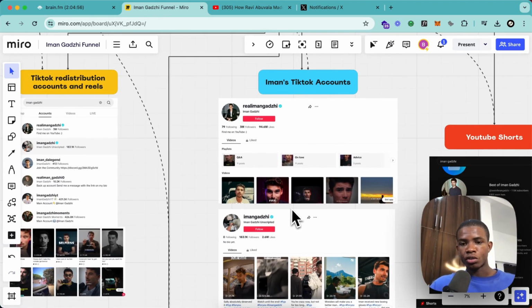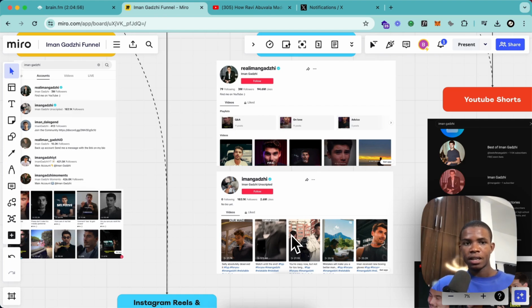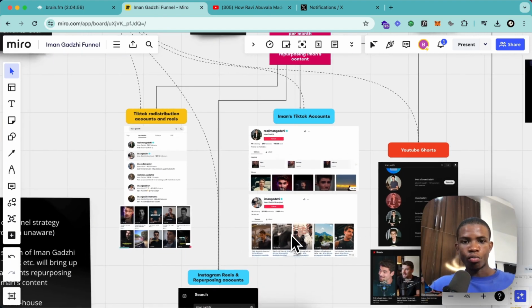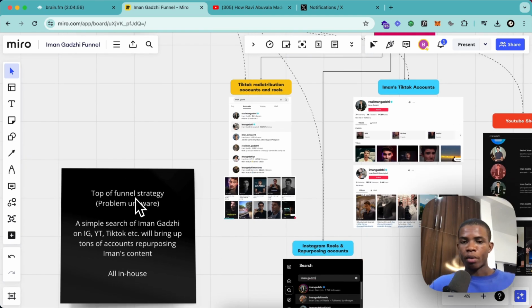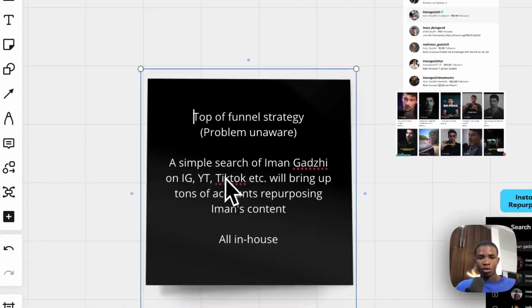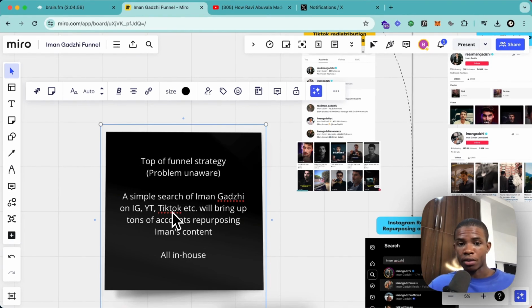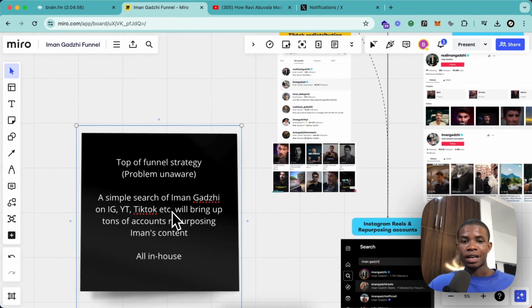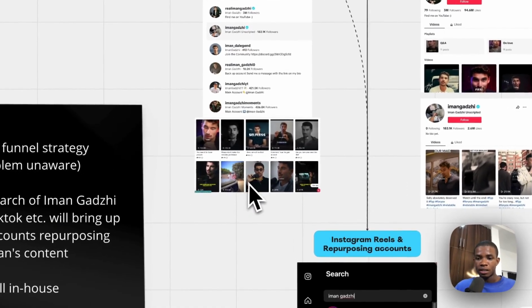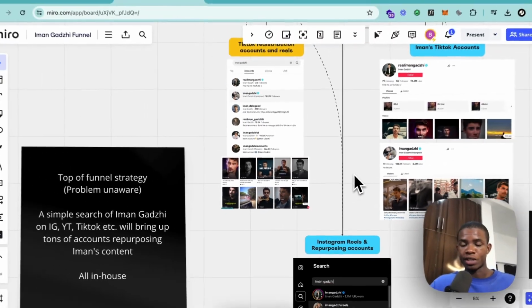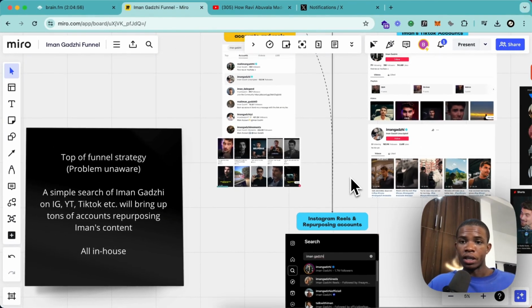So they distribute it to these channels, and basically this serves as a top of funnel strategy to bring people in, people who are problem unaware and also solution unaware. So a simple search of Iman Gadzhi on Instagram, YouTube, TikTok will bring up tons of accounts repurposing Iman's content. And these are not just random people. These are actually his team members, accounts that he has set up within his team to repurpose his content, right?